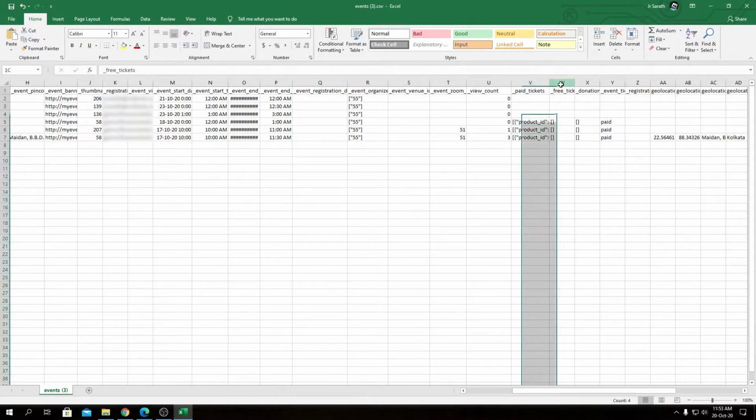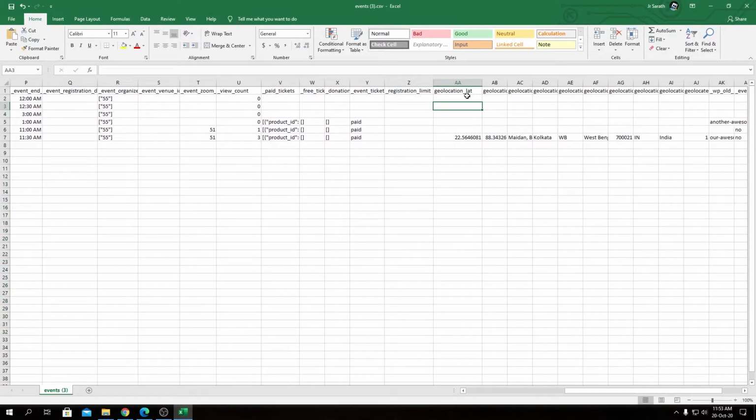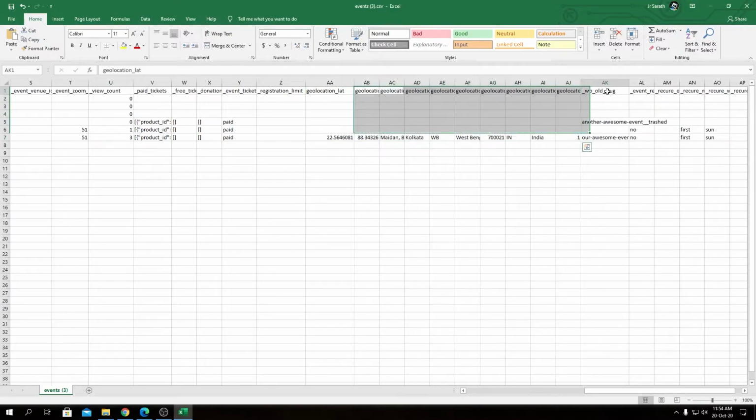So we have paid ticket, free ticket, and donation ticket. They will be included over here as well. Event ticket details, so it's paid or not. Our registration limit for the event, our geolocation data. So this is all geolocation data available via our Google Maps add-on, of course. And then we have our WP old slug, but you do not need to worry about that as of now.